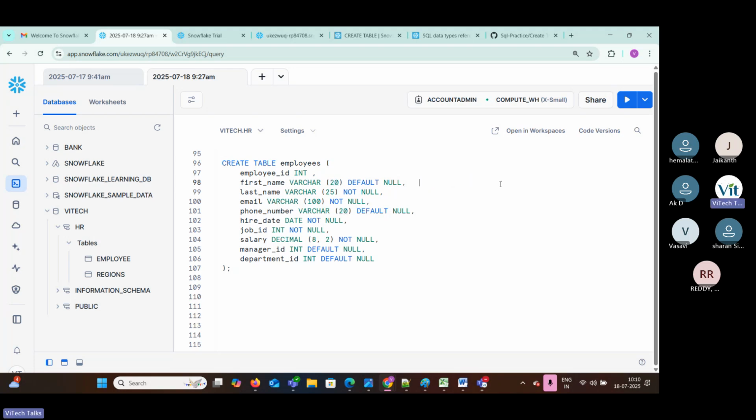Now, while inserting, if you don't provide anything, it is going to insert as null. So this is not mandatory, but if you want, you can provide it or else you can remove it. Default null: while inserting the value, if you don't provide anything, by default it is going to be considered a null value. Last name 25. Last name is mandatory, so that is the reason we have given not null. Again, default null and not null.